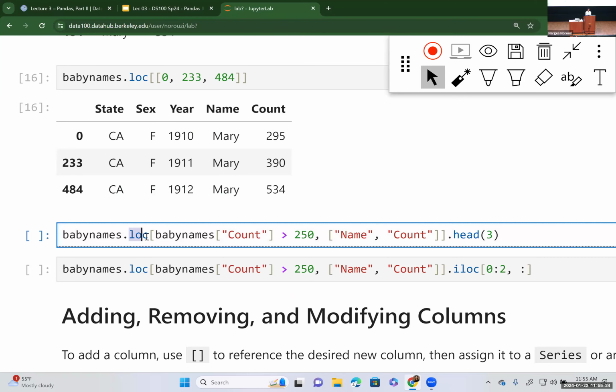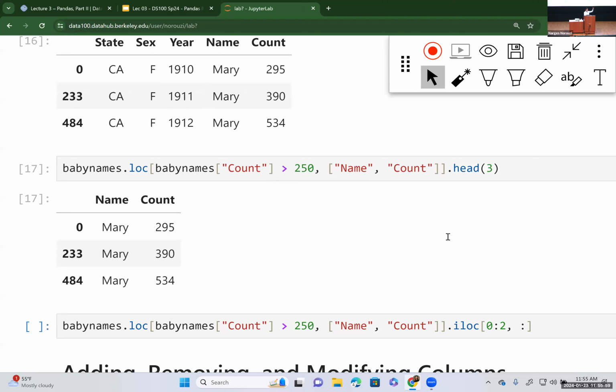The other operations that we have are a little bit more logical. Here we're saying: apply this condition so that you only have the rows with their count being greater than 250, and then select the columns with the labels name and count. So far, so good. This is going to be name and count for all of the rows that have a count greater than 250. But then we're saying head(3), give me the top 3. And this compound version is going to give us exactly what we want.